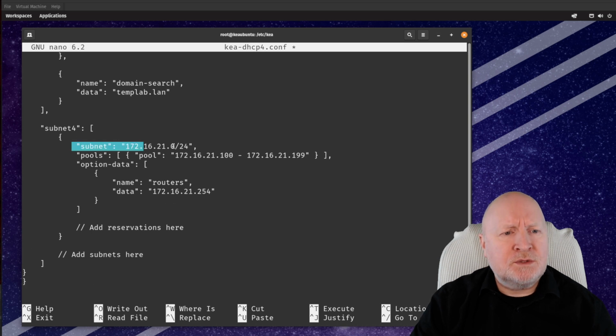So we define the subnet. In this case, it's 172.16.21.0/24. So this is the local subnet for this DHCP server. And then here we're defining the pools for that subnet. So I'm setting up a range of IP addresses that can be leased out from .100 to .199, and you can set up multiple pools within that subnet if you want, but again, this is just a basic example.